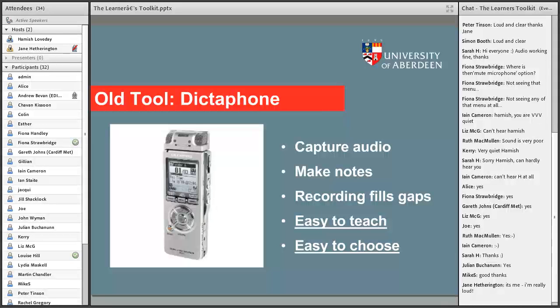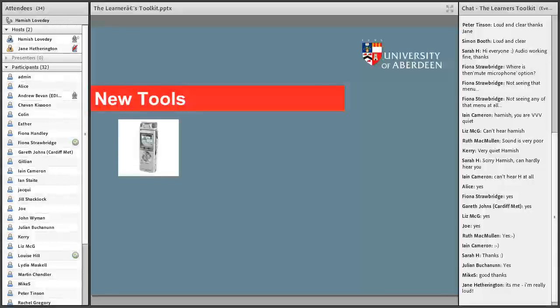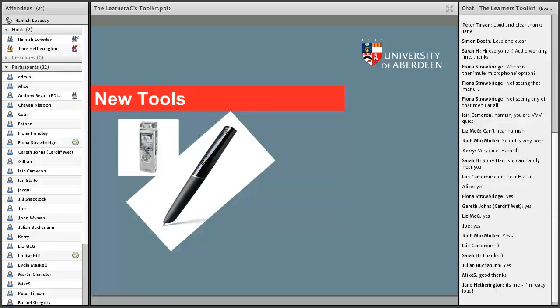Okay, so in this typical situation, a student would get a dictaphone. Now let's fast forward to today. We started getting new tools coming along. Now these new tools are all great. Some of these you might recognize. All of them you might recognize.